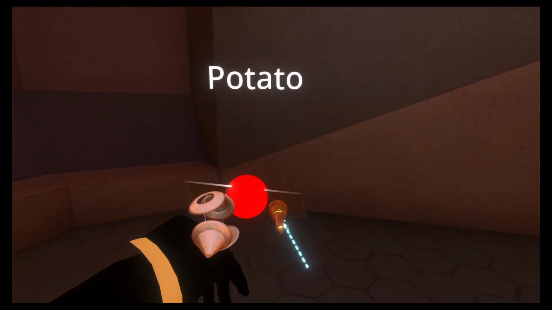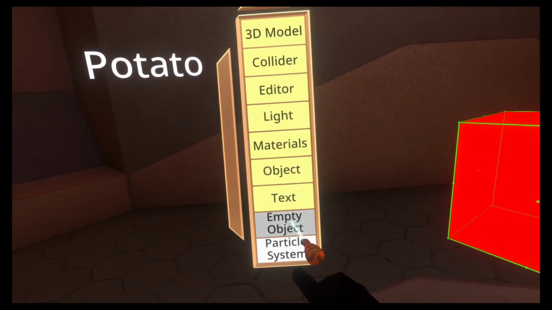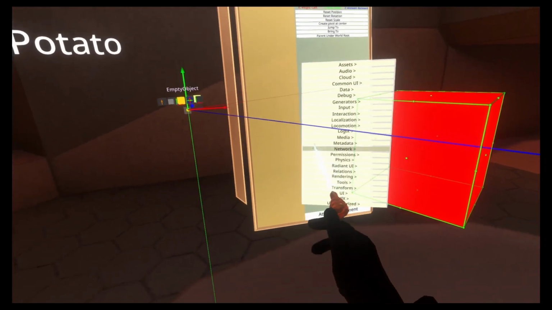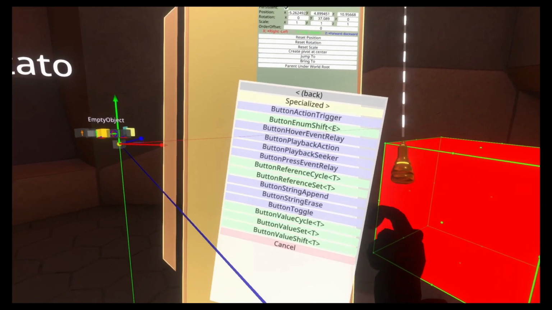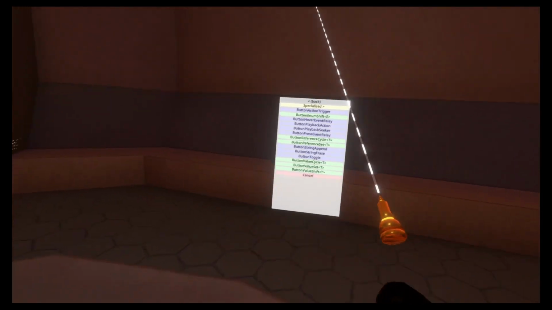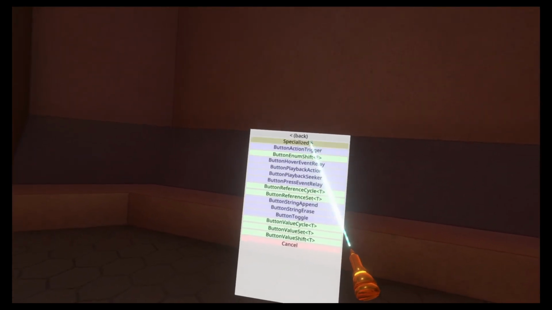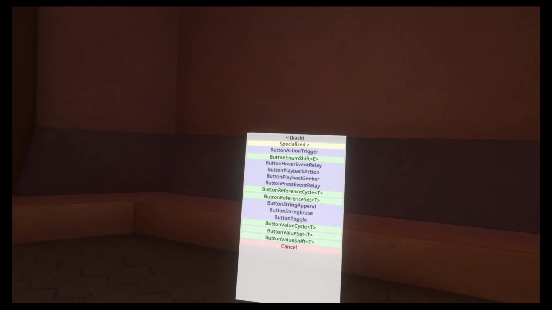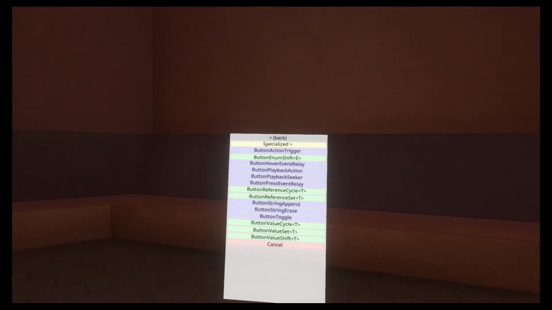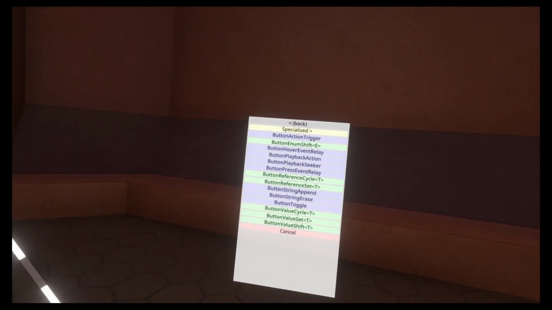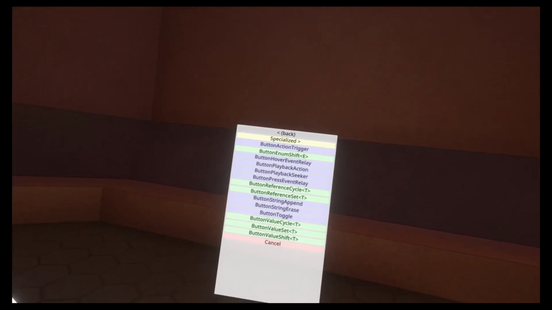There is a lot more that you can do. I do want to open it briefly and just show you what's available. So I'll just create a quick empty object, go to attach component, common UI, button interactions. There's all sorts of stuff here. I do have videos on some of them. If you want videos on anything else, do let me know. But we've got action trigger, which can play random sounds. We've got enum shift, which can go through enums. Enums are things like the body node slots, etc. We've got playback action, which is like things like playing sounds or playing videos.